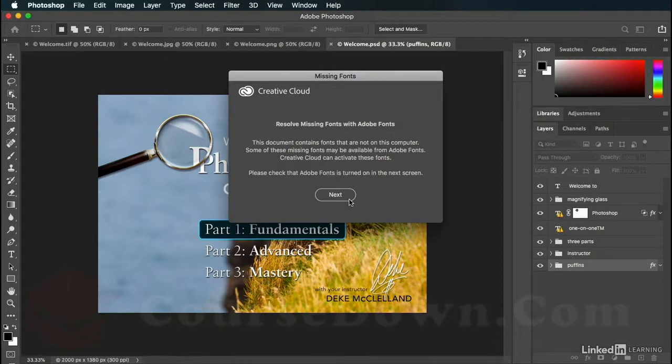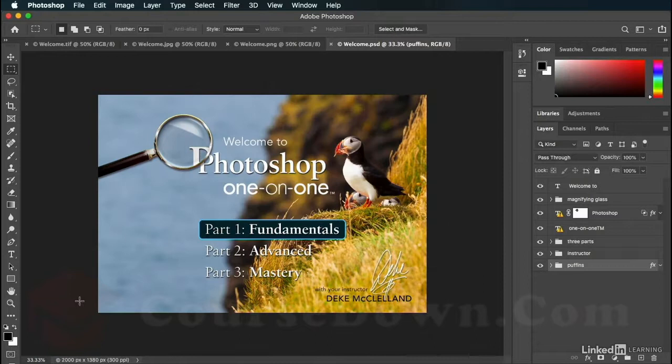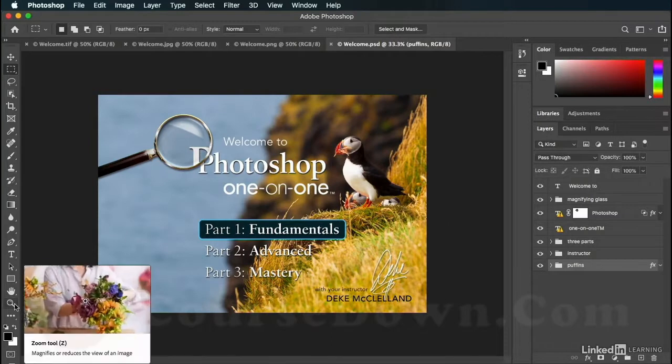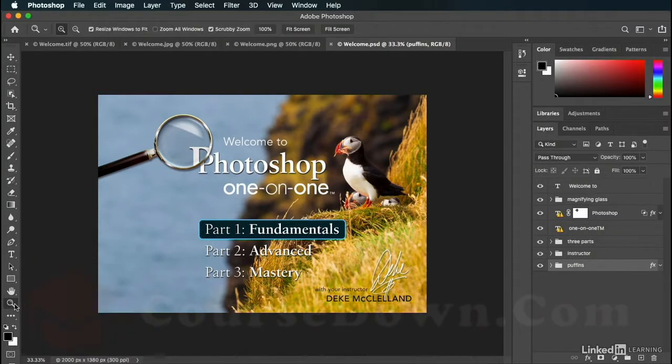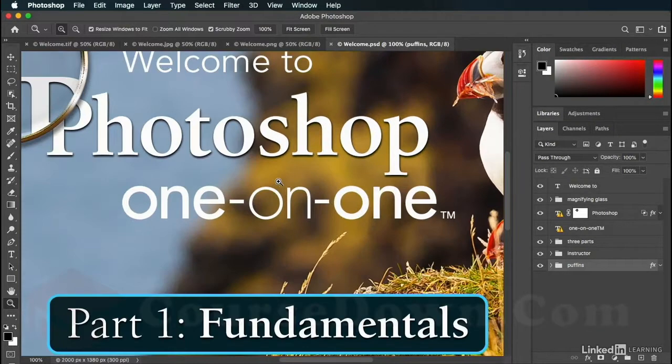Now, if you see this, go ahead and click Next. In another program, you would have to figure out how to resolve all these missing fonts. You would have to take all the type that's set in Burqa, for example, and switch it to a different font. In Photoshop, you don't have to. All you want to do is click on the Don't Resolve button, and then I'll go ahead and switch to my zoom tool down here at the bottom of the toolbox. And now I'll go ahead and click on the words one-on-one a few times until I'm seeing the text at the 100% view size. Notice up here in the title tab, we're seeing 100%. And yet this text is looking great.